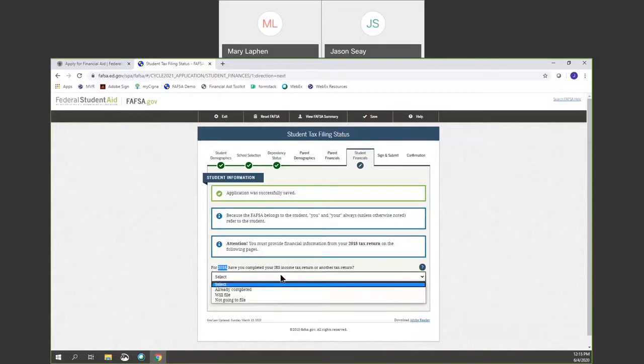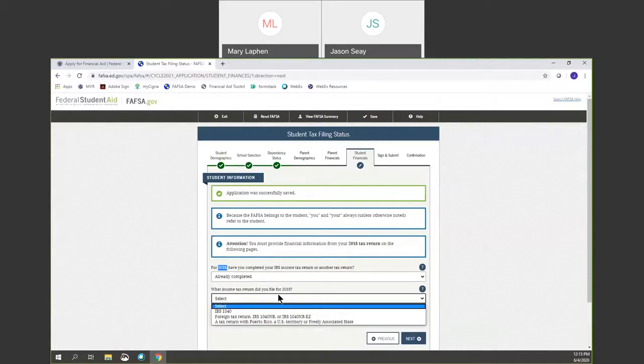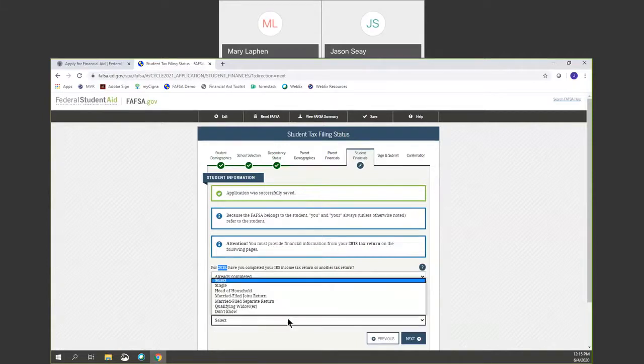Okay. So if you are someone who worked in 2018 and based on the amount of income you earned, you were required by the IRS to file taxes, I'm going to assume you've already filed those taxes, so you'll select already completed, and then you will have completed an IRS 1040. And then again, depending on your tax filing status, right?